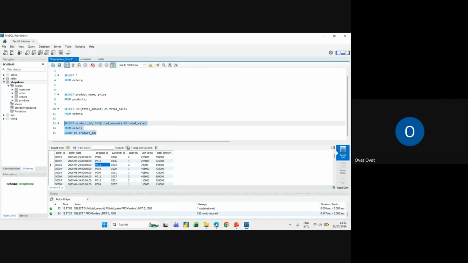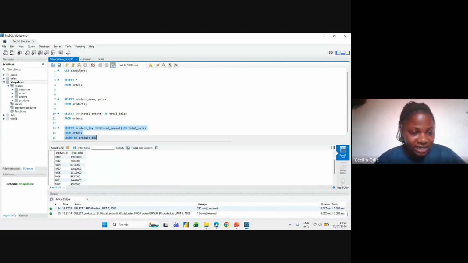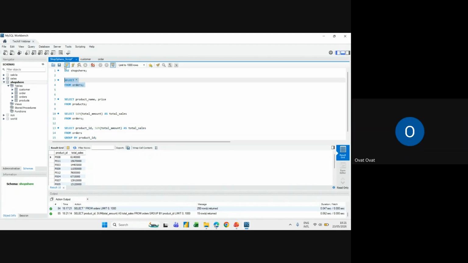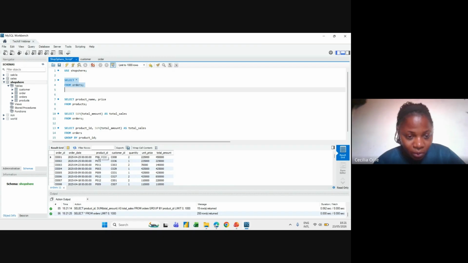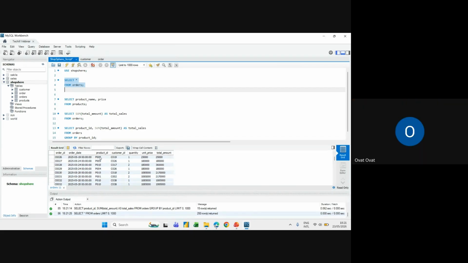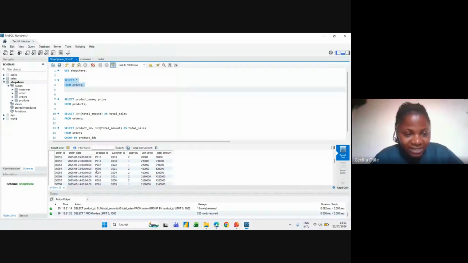Can you see that this P008 is appearing only once? Let me run the orders so you can see. Can you see this P008 is appearing? Let us look for P008 again. It's appearing again here. Why? Because many people can buy many products. One person can buy many products. Somebody came to buy this product, somebody above bought that same product, and below again, someone else or that same person can still come and buy that same product. That is why it is repeating here.